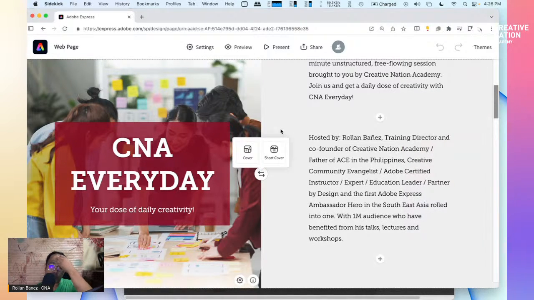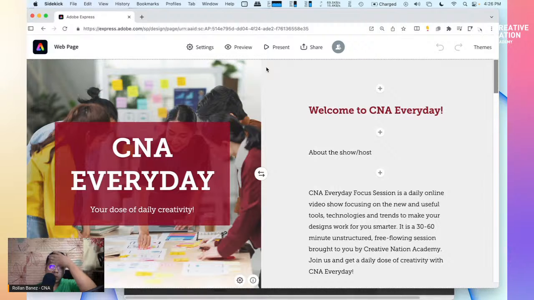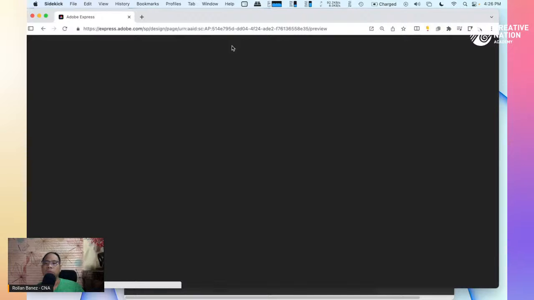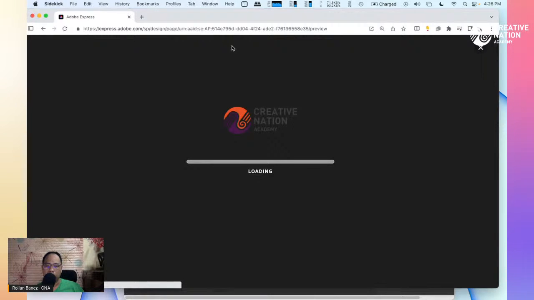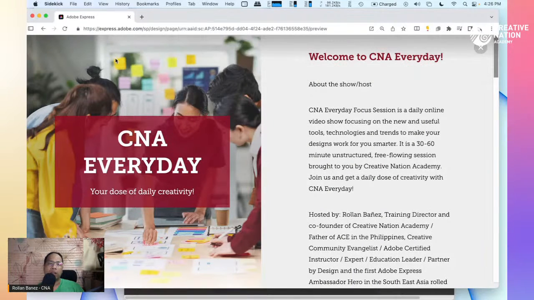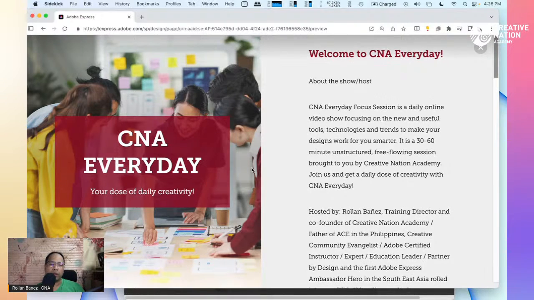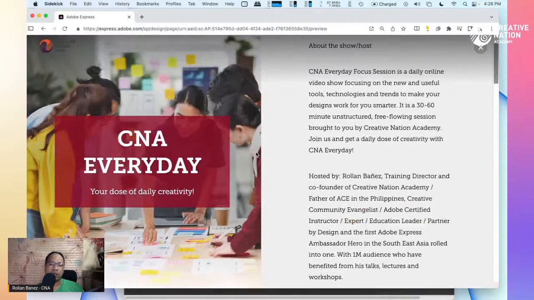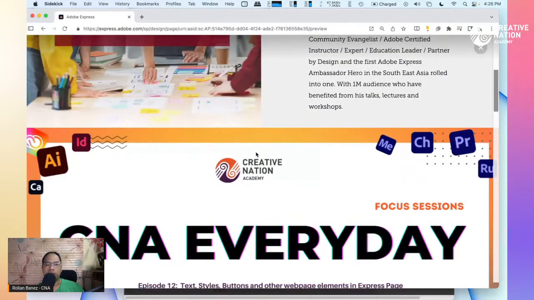So let's preview this using the preview button on the top portion of the screen. Let's click on preview, and it will give you a loading prompt together with the logo or the brand that you're using. As you would see here, this doesn't fit, so we're going to try to change that later. And as you would see, all of this is being done almost instantly, right?